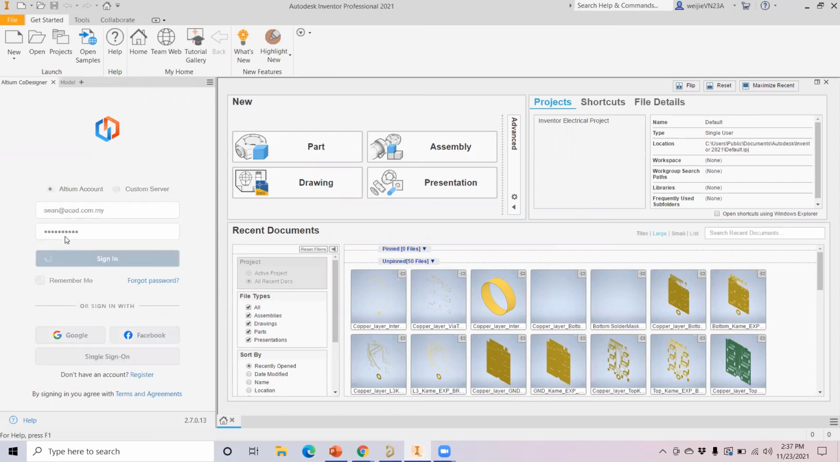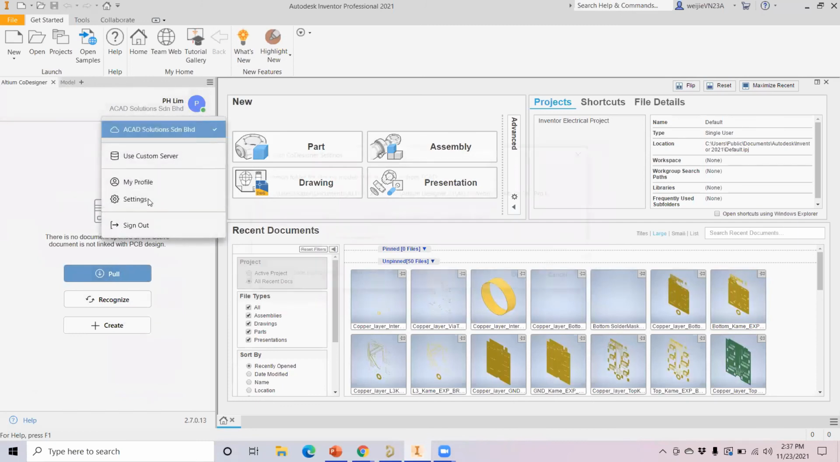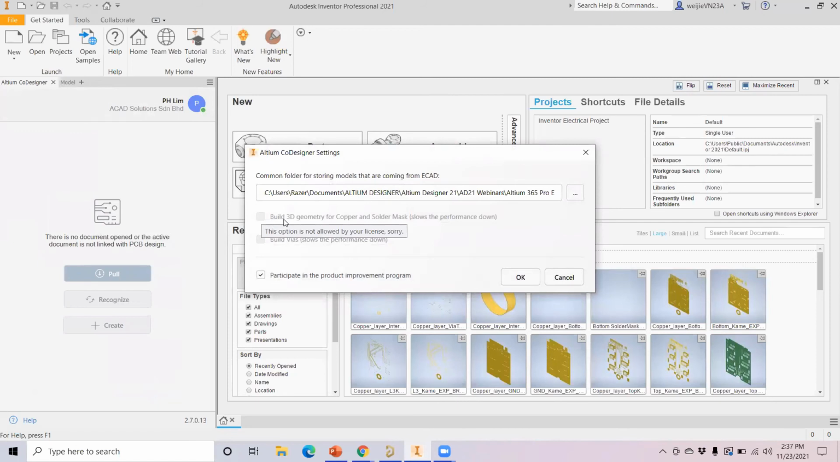Okay, so now I have signed in as a standard subscription user. When I sign in, you will see the differences here. Again, I go to the settings. You can see that build 3D geometry for copper and solder mask is not highlighting. You cannot click here. You cannot see this feature in the standard subscription. You cannot click, you cannot activate this.